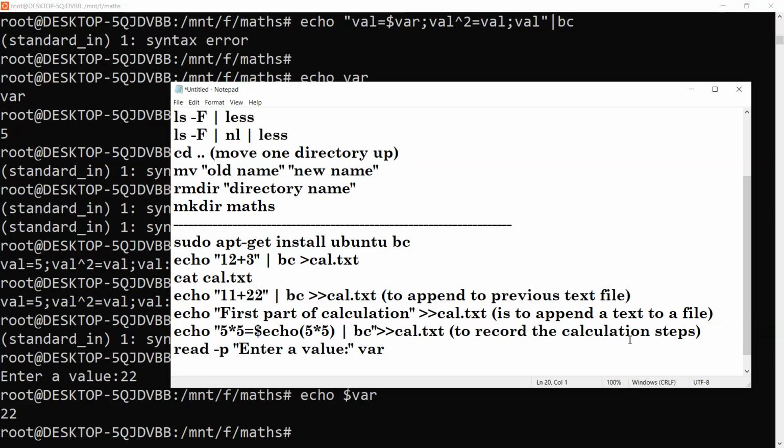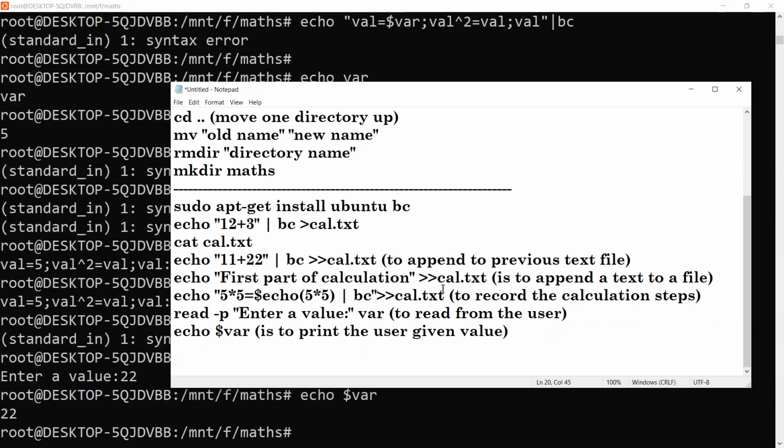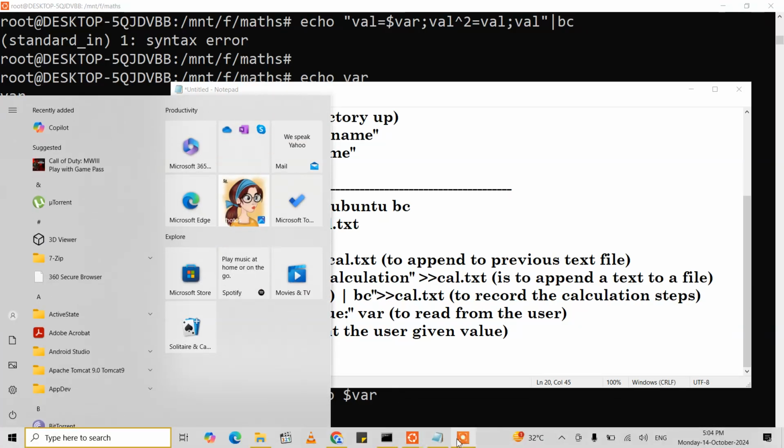So this is to read from the user. And then we did echo. Variables are printed using dollar, then var. This particular line is to print the user given value. Now in part 3 of our video series, we will be solving the issue which we are facing, that is how to take input from the user and make some calculation. Let's move on to the third part of our video.